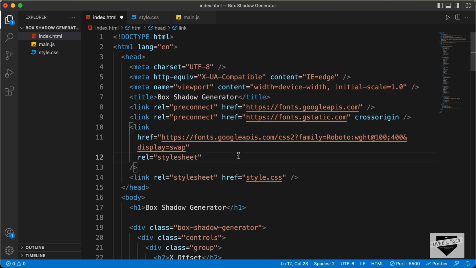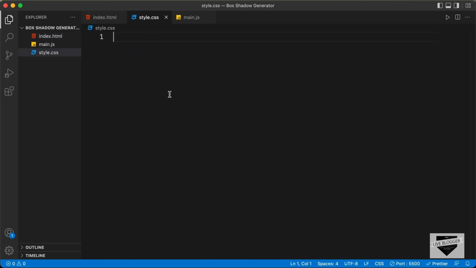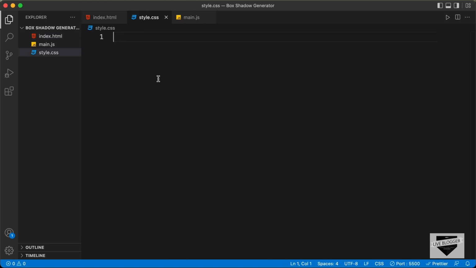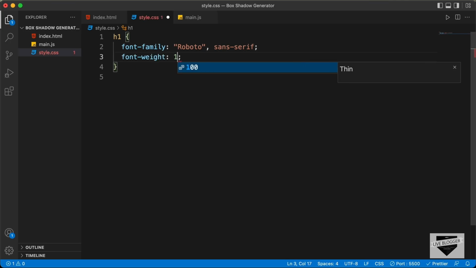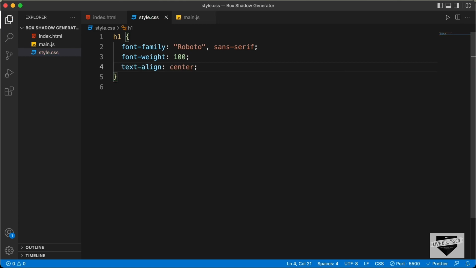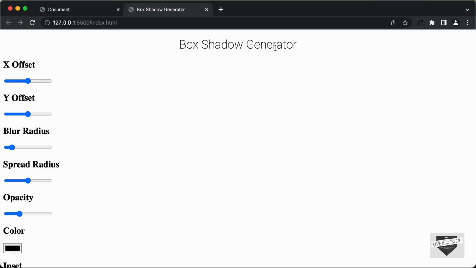Right, now let's go to our CSS and let's start styling this. So we have already linked our CSS file over here. So let's go to the style.css file, and the first thing we will do is style the h1. So here we can see we have this h1 with this heading. So let's target that. Let's type h1, and we will set the font family to Roboto, sans-serif, and we'll also set the font weight to 100, and let's set the text align to center. And here we can see this is our heading.